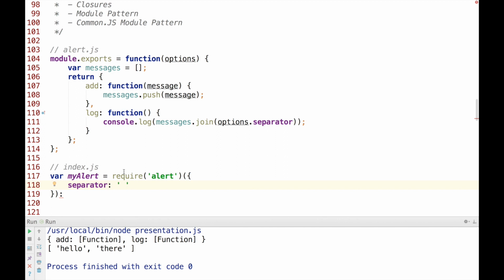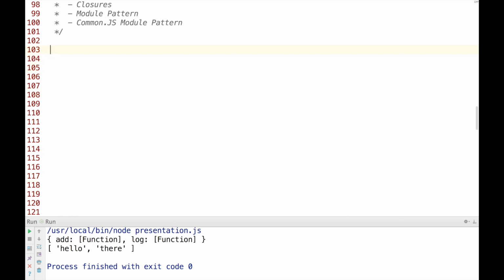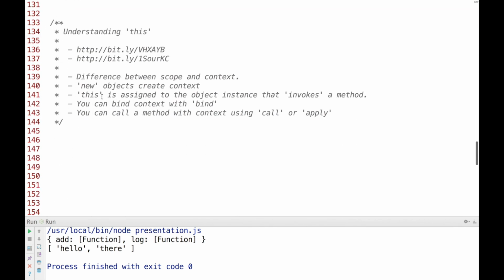The point is that whoever is including my module has the ability to configure it, and they only get access to the public interface. All of the private methods and private variables get contained within the module that is going to be exported using module.exports. So this pattern is called the CommonJS module pattern, and you see this a lot within Node.js modules. So that's that. Let me delete this, and then we will move on.